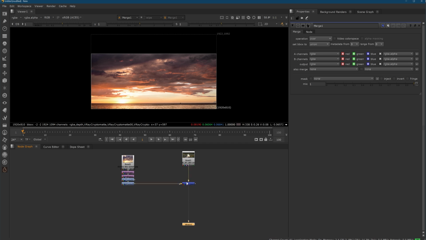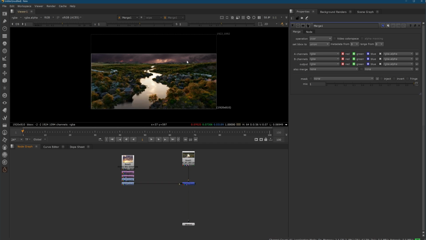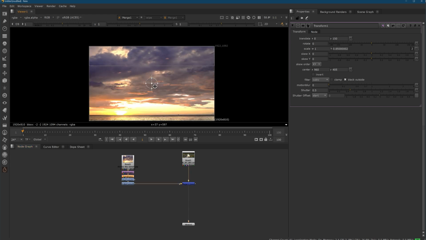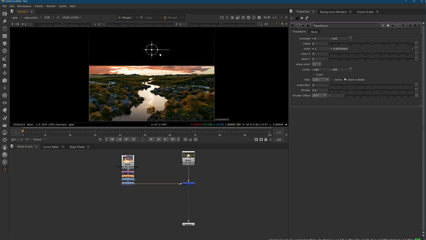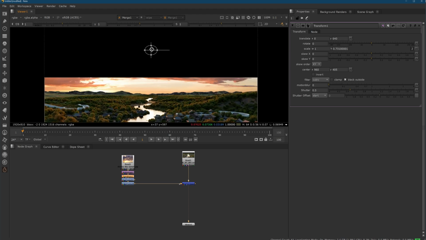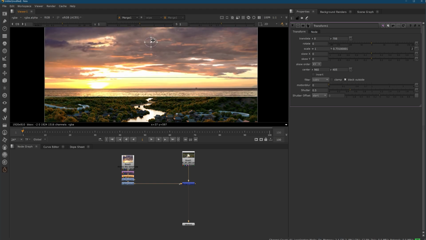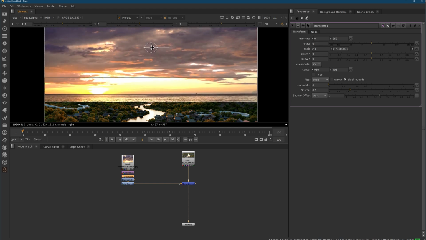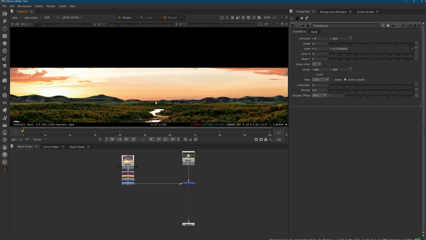It's important to note that the merge node is doing A over B, so if you want the foreground to be at the foreground, you need to put this into input A and the background into input B. Shift plus X is switching the inputs of the merge node.